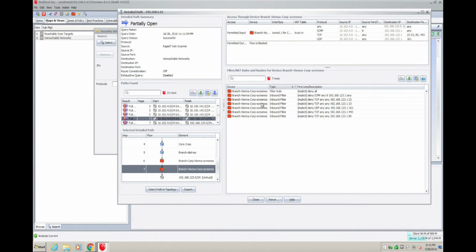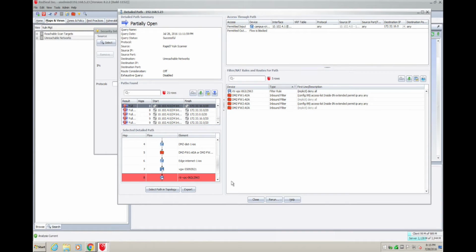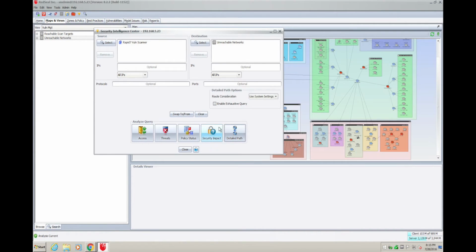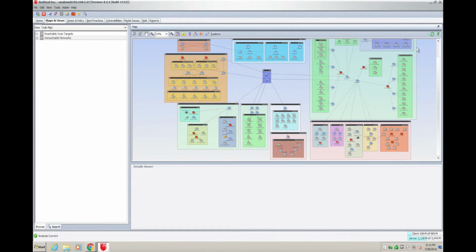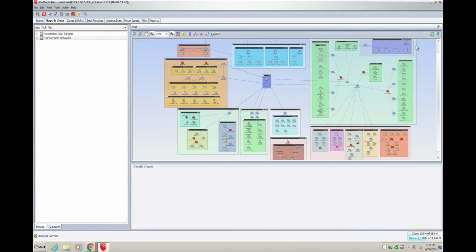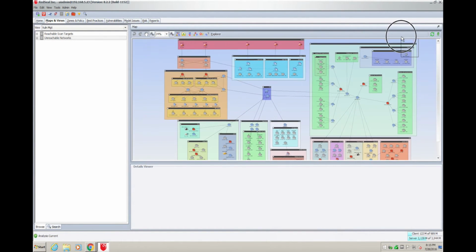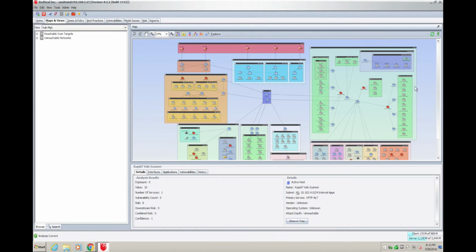So this provides us a real easy way of going through identifying targets that are blocked, that are not accessible to my scanner, and provide operational data to my networking team as to what needs to be modified to provide my scanner full access to the rest of the network.